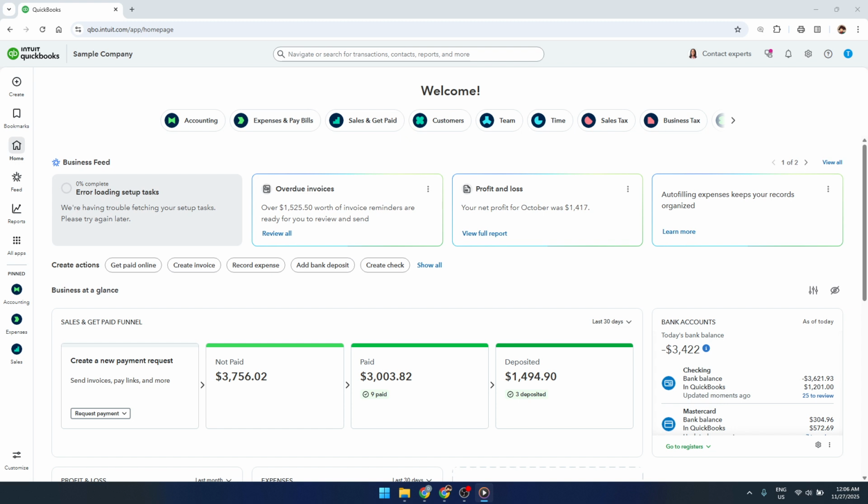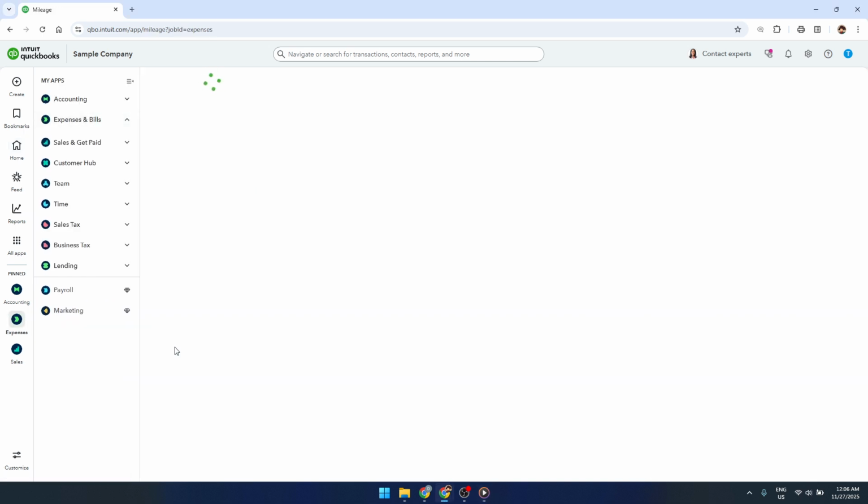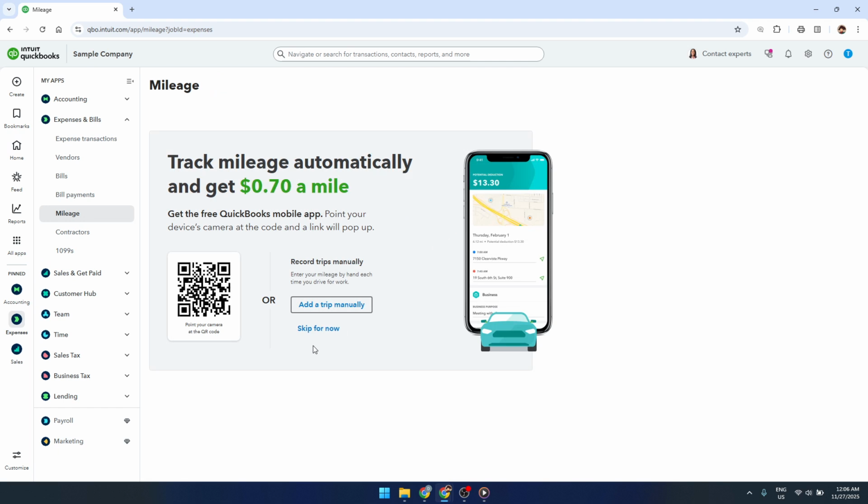First, sign in to your QuickBooks Online account using your usual login. Once you're on the main dashboard, look over to the menu on the left-hand side. Find the option labeled Expenses and click on it. Under Expenses, you'll see a section called Mileage. Go ahead and select Mileage. This is the dedicated area in QuickBooks where all your business trips will be recorded and organized.